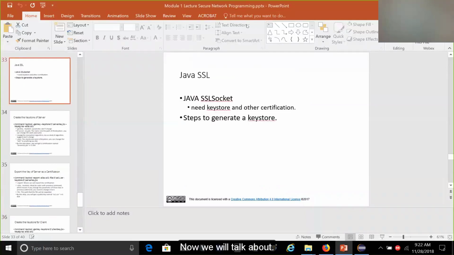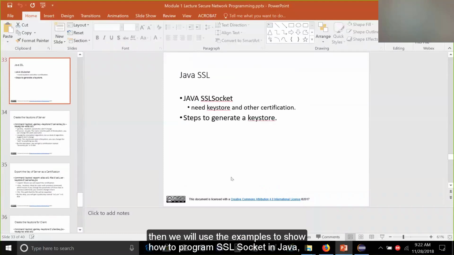Now we will talk about how to use Java SSL to create secure server and client sockets. We will briefly talk about the lecture slides, and then we will use an example to show how to program an SSL socket in Java.